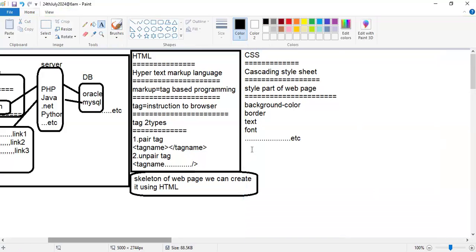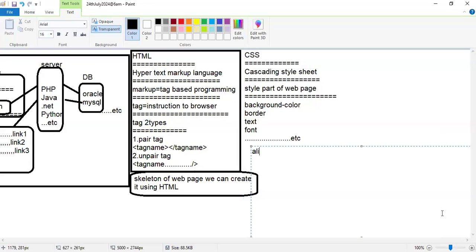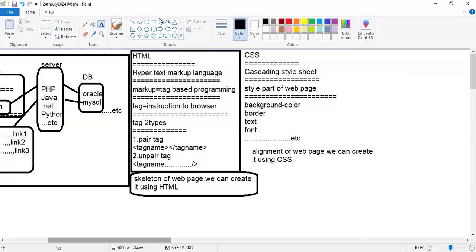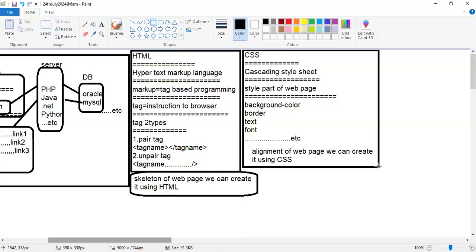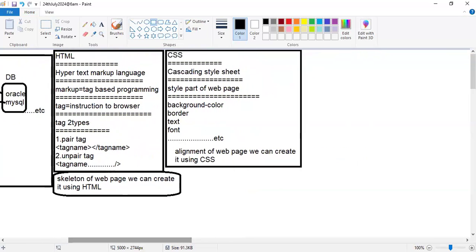Because of the CSS, we can create not only a colorful structure but also the alignment of the web page. Using CSS, we can create the basic alignment of a web page.